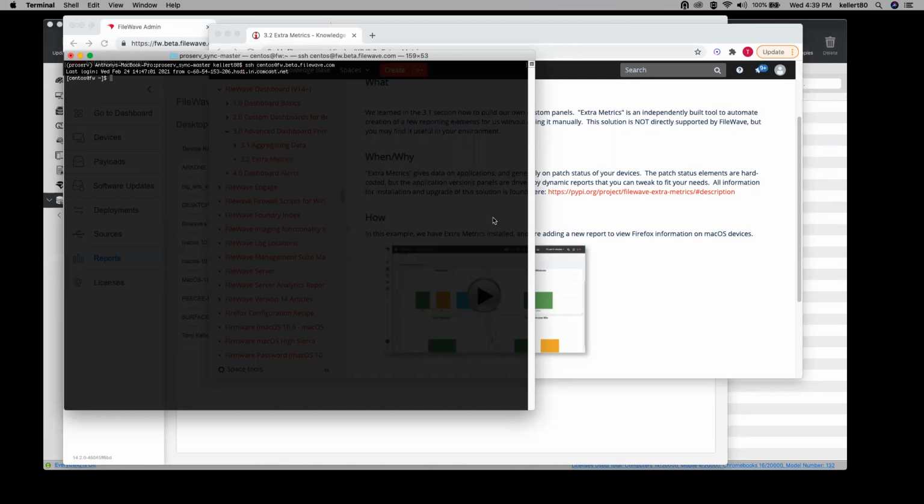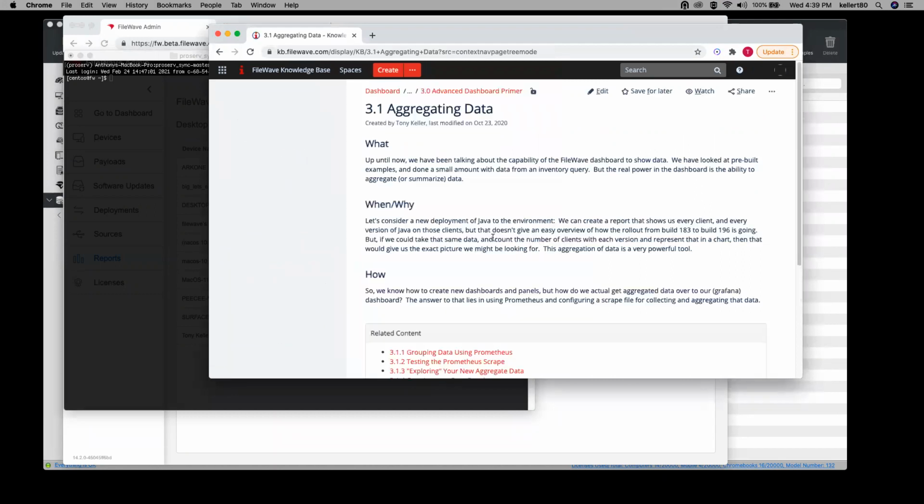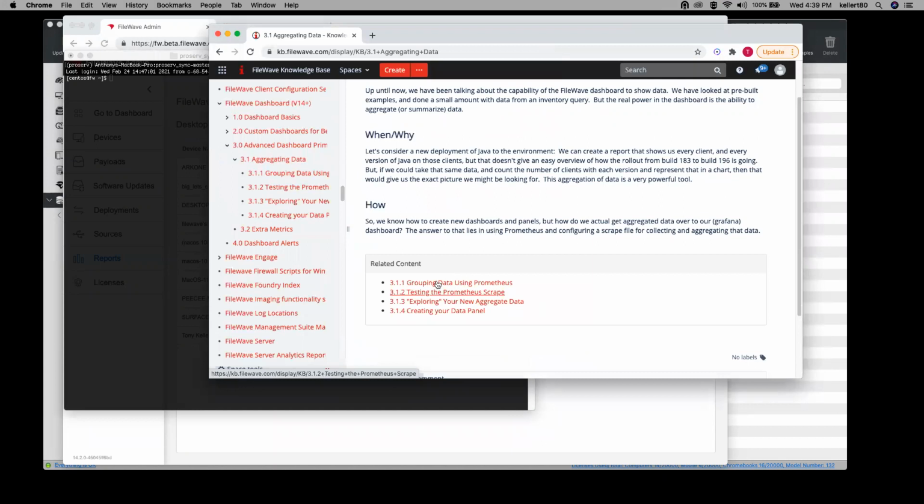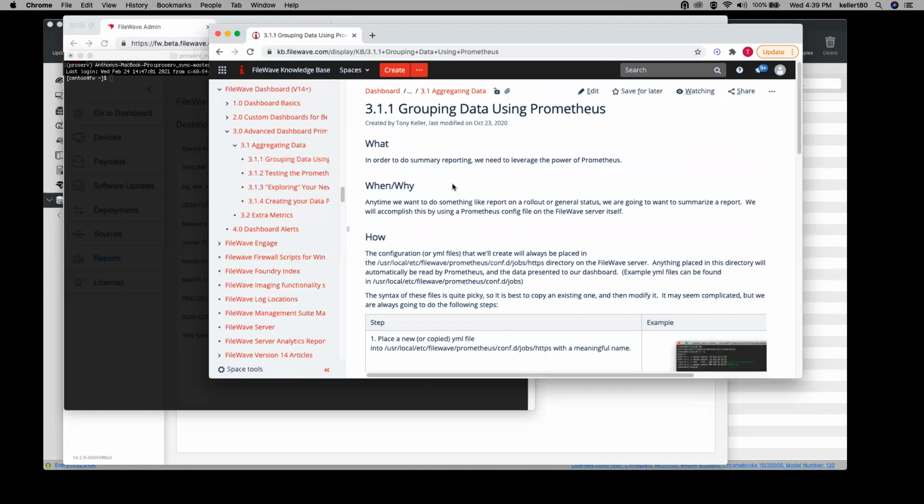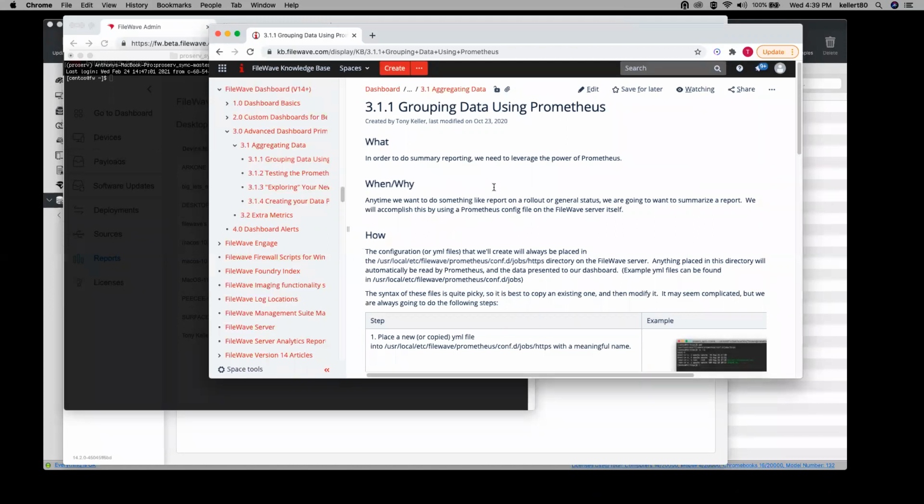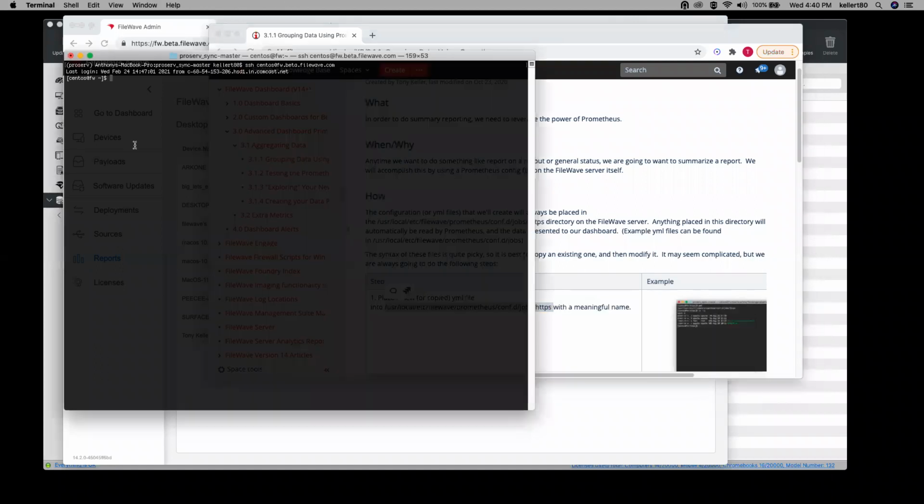And if we go into here, when we look at this aggregating data, it steps us through each of these steps, right? So we can group the data using Prometheus. This is where we're going to start. You guys can still hear me okay, yeah? Yep. Okay, so we're going to go here to /usr/local/etc/filewave/prometheus/conf.d/jobs/https. This is where we want to be. I may or may not have something in that location already, but let's go take a look and see.